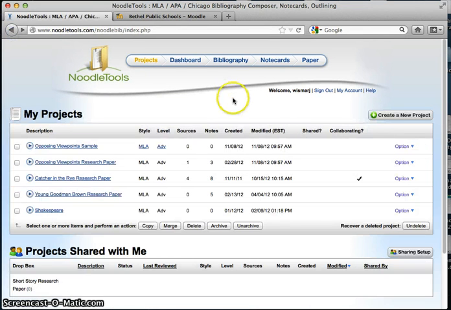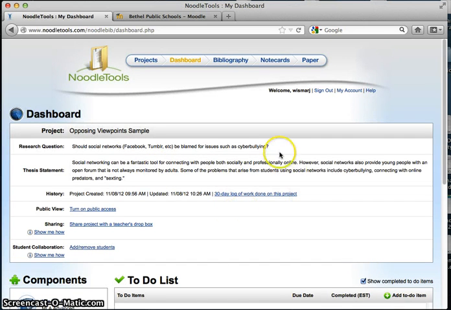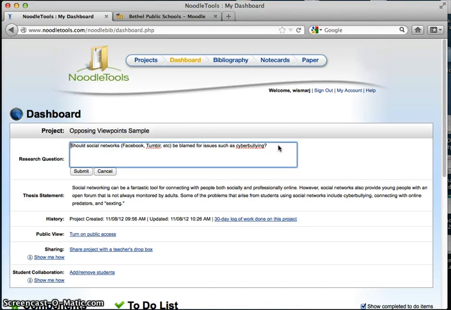One thing that's nice, if you were using NoodleTools last year, we were not able to do one thing that we can do this year, so I'm going to show you a little thing that changed. But I'm going to open up one of these projects, for example, this opposing viewpoints sample project. I can click into it, and you can see I can put things like my research question, for example, should social networks be blamed for issues such as cyberbullying?